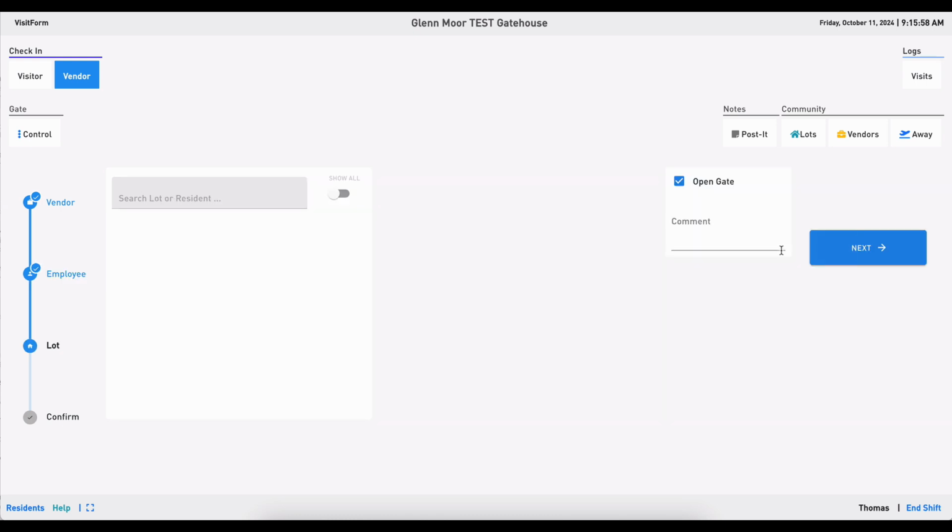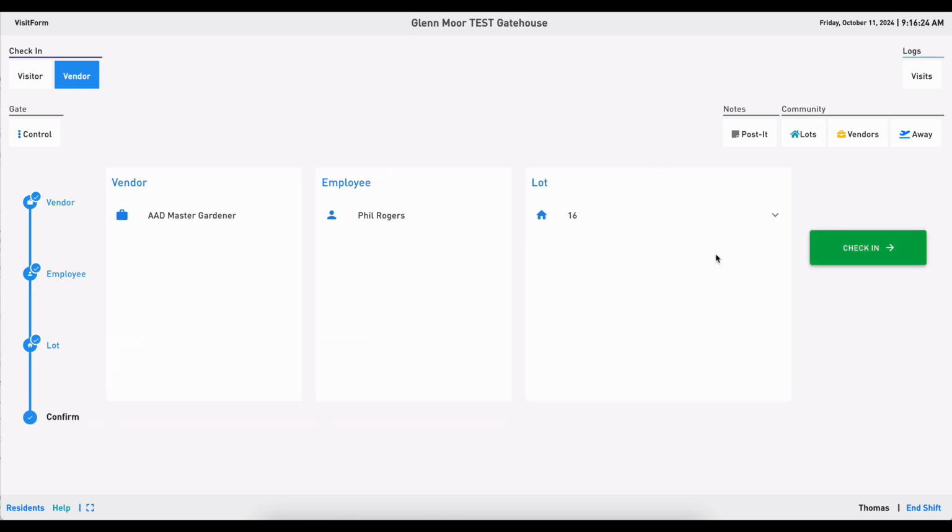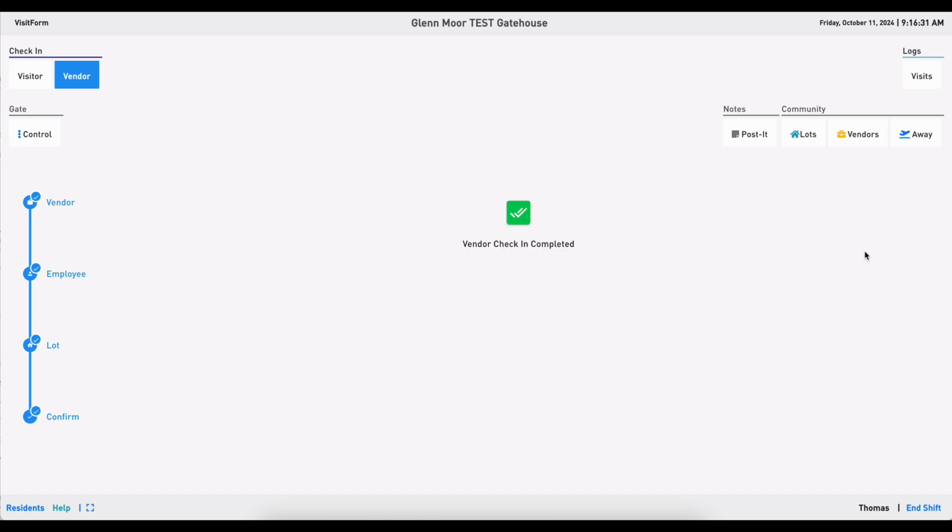So I'm going to hit next now. I need to select the lot. Now here's the second feature. There is no lot with a registration for this vendor. So in this case, we would need to call the vendor, we would need to call the resident. But let's suppose we've done that. You can then show all, and you can go in and then select a lot without a registration, and then go next. And then you can register AAD Master Gardener, the new employee for lot 16, and go check in.